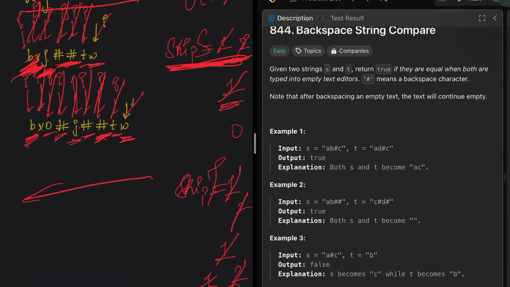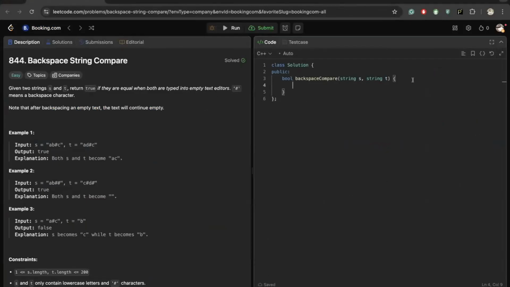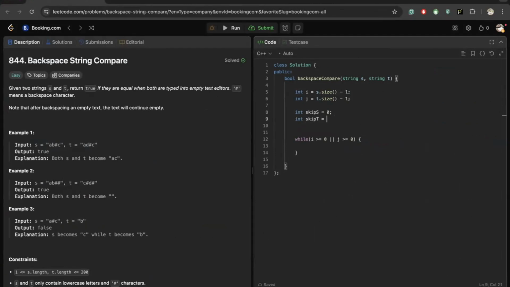Let's get to the coding part in order to understand this a bit better. So first of all, I'll have i, which will be from the end of s, and then j for t, right? And I'll just say while i is greater than or equal to 0, or j is greater than or equal to 0, till that time we'll do this. And I'll maintain a skip value as I told you. So skip s equal to 0 and skip t equal to 0.